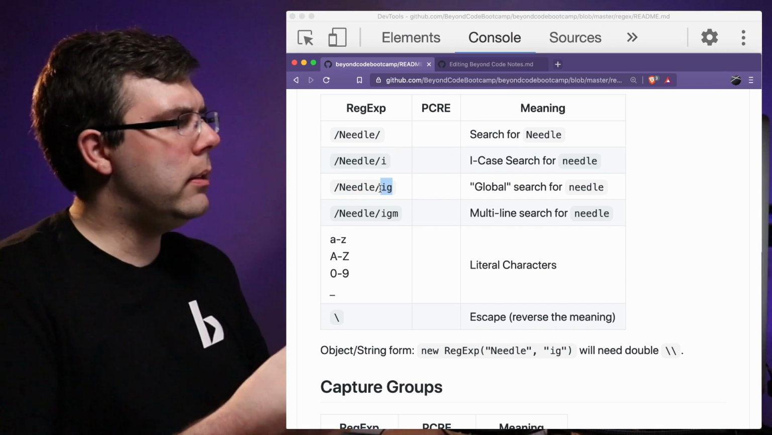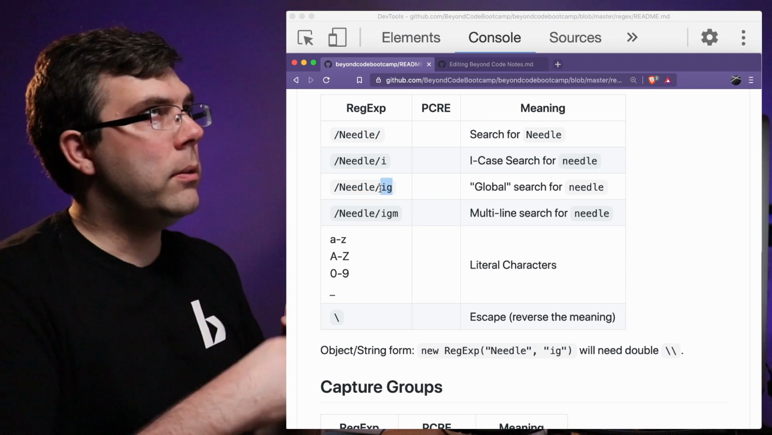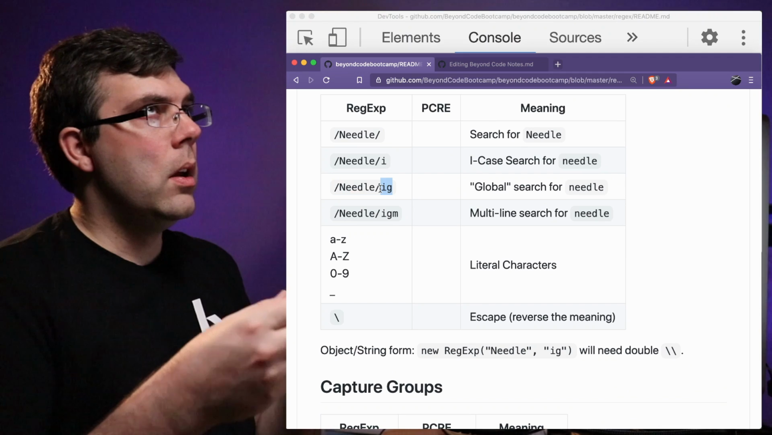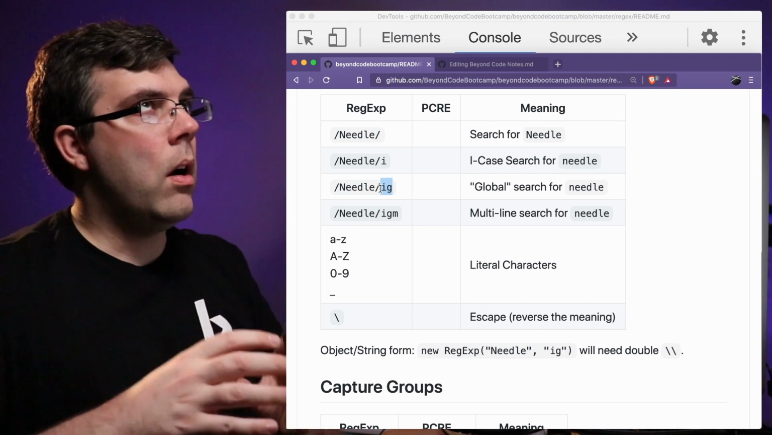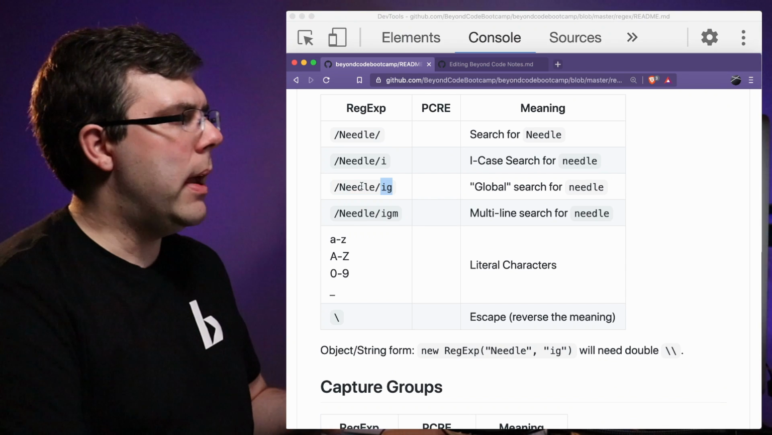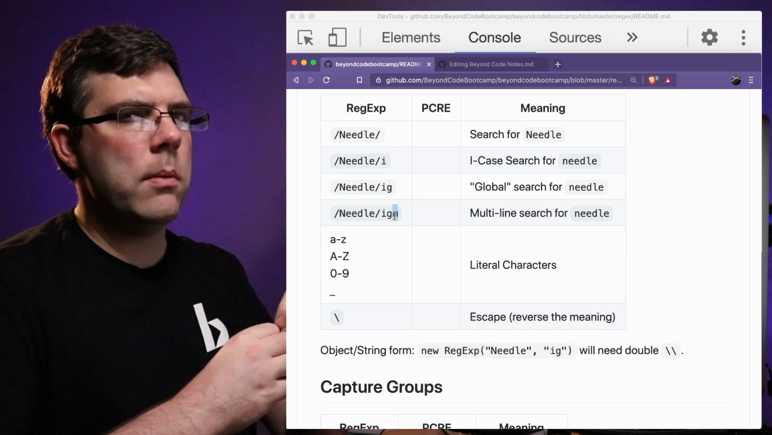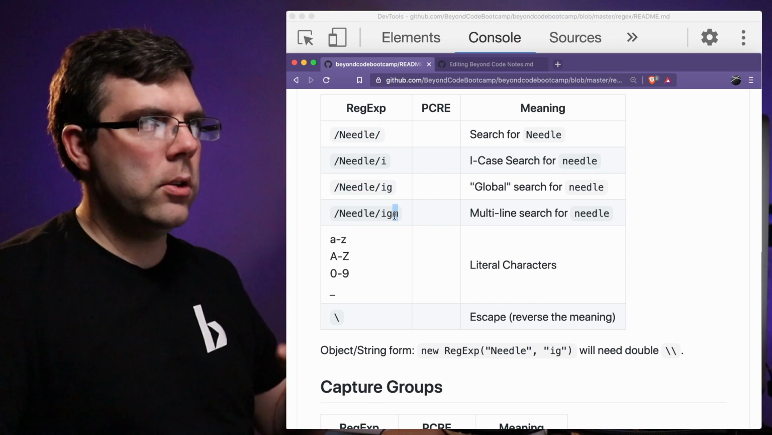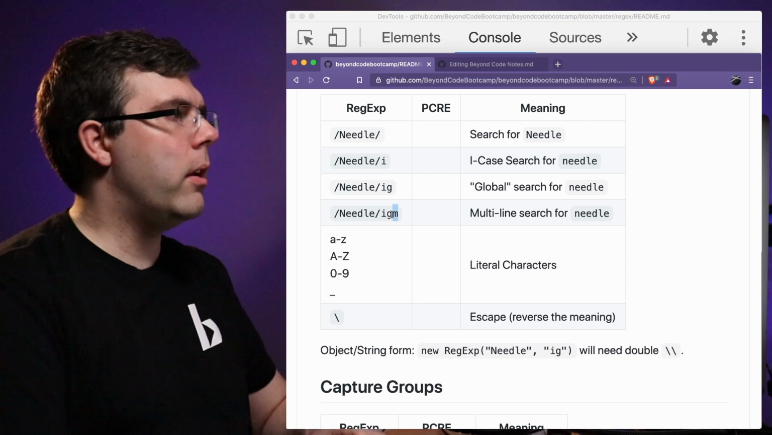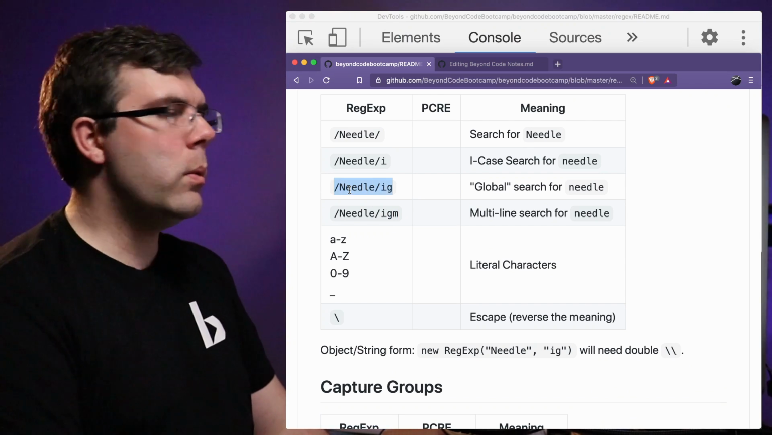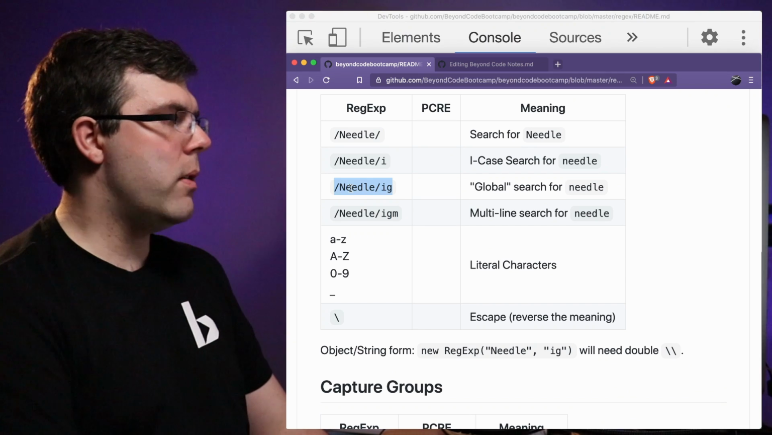I believe that this allows it to span across lines on individual matches, but not in between matches. And M allows you to have matches that span between lines. So a match could start on one line and end on another line. But this is the one that's important. This is the one that I use every day. So take note of that.